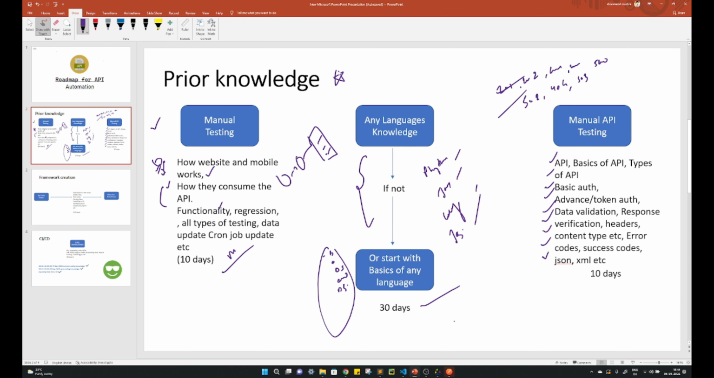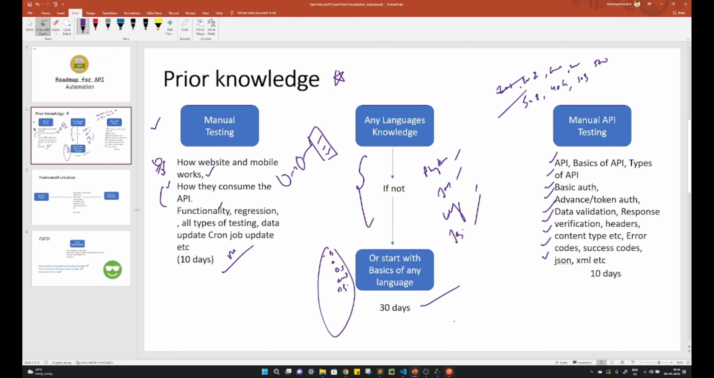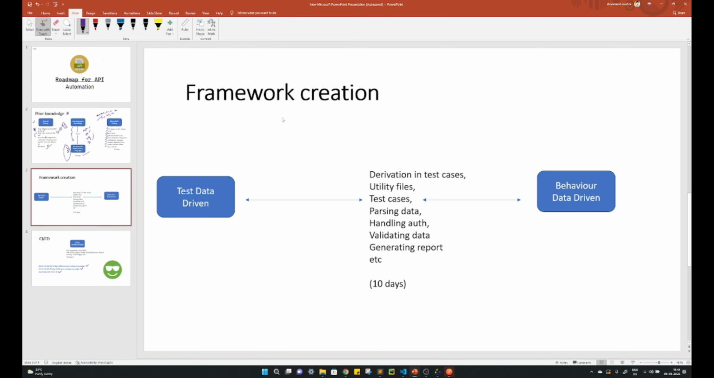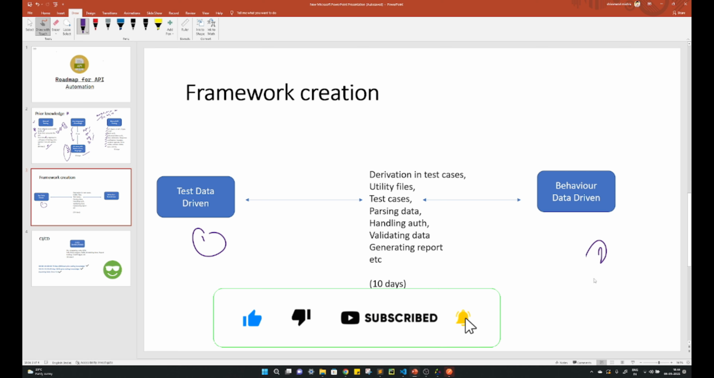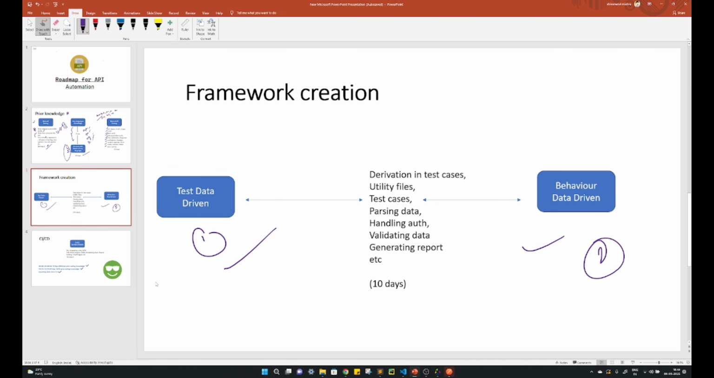So that's why it is in priority. Okay. So next, once we are aware of all these three things, then we can start with the framework creation. There will be two approaches we have to learn first. You can choose any one, like 1 and 2. Either you go with the test driven approach or the behavior driven.